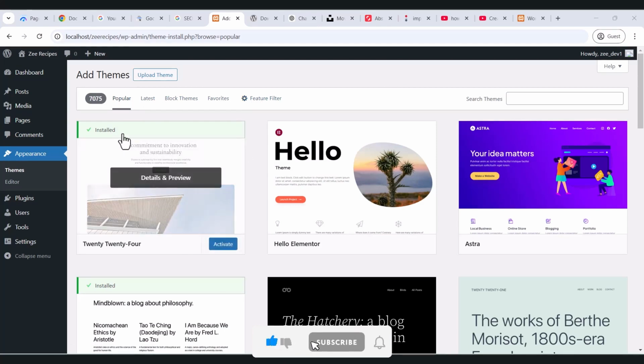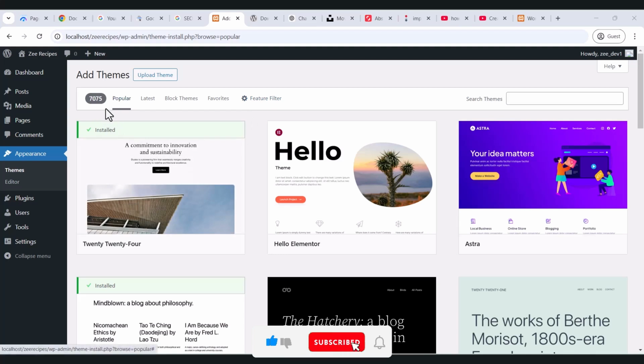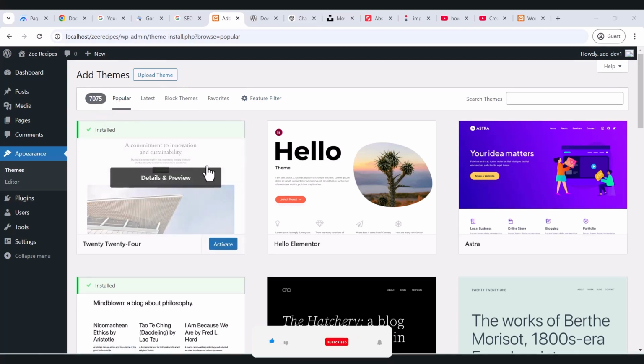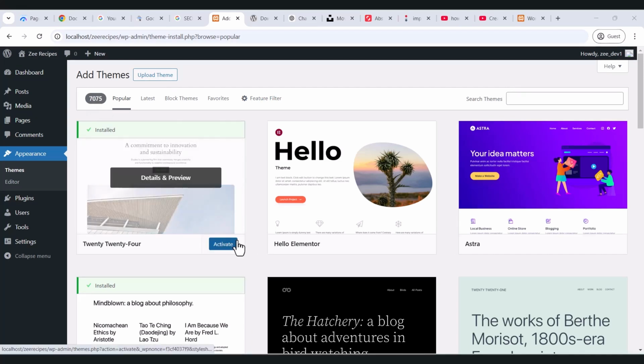Under the popular tab, we have 7,075 themes that are available. With all of these themes, I don't think you can even exhaust any of them. But if you have any other preference outside of these themes, you can get that from a theme website like Theme Forest or Elegant Themes, and any one that is out there, right?